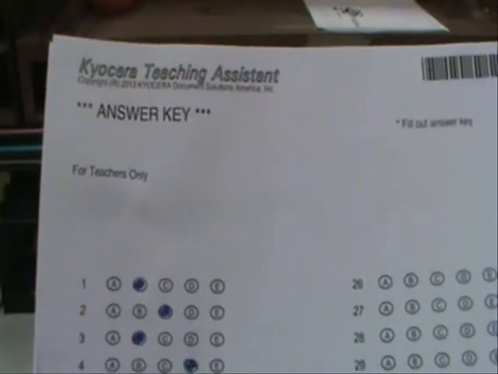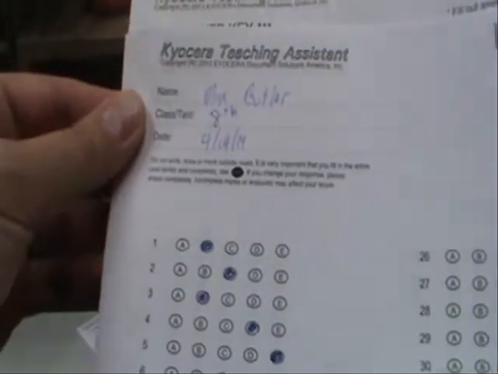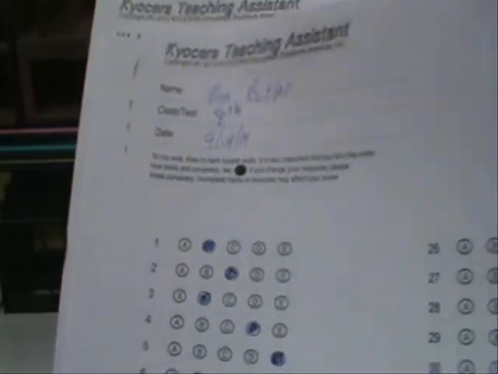This is an example of a filled-in teacher answer key. Notice I used blue ink. It doesn't really matter for the printer what kind of pencil or pen or implement you use to fill in your answers. And this is a student answer key. Student's name. I just put the period they took the test, and then the date. Now these are all fictitious names.